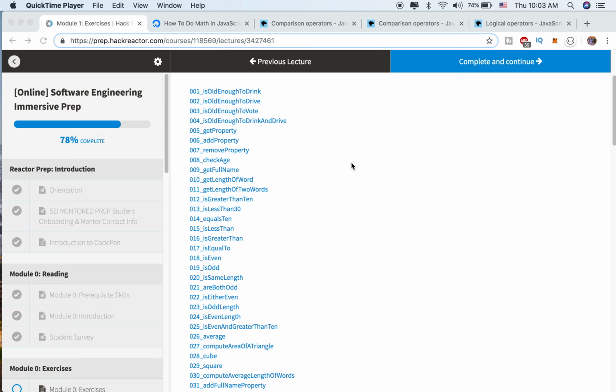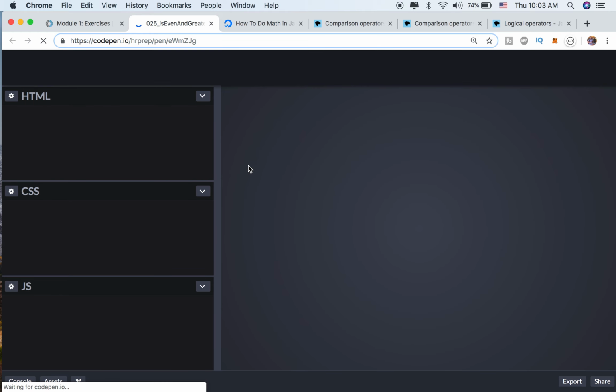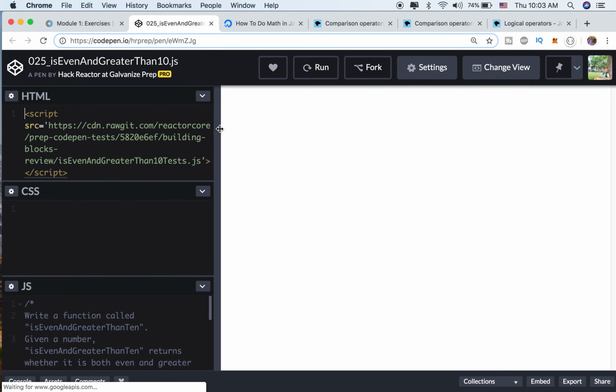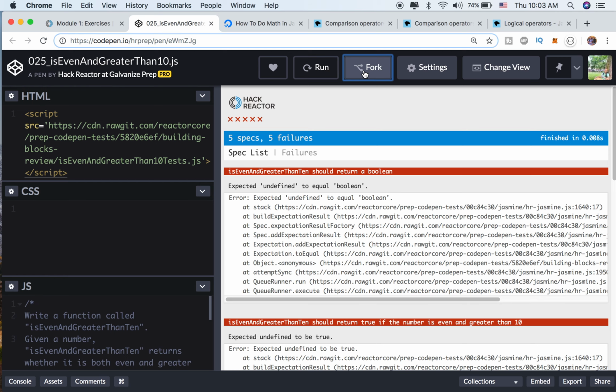We're going to solve an exercise from Hackwacker's Online Software Engineering Immersive Bootcamp Prep Work. Let's see. 25 is even and greater than 10. Don't forget to fork the exercise.